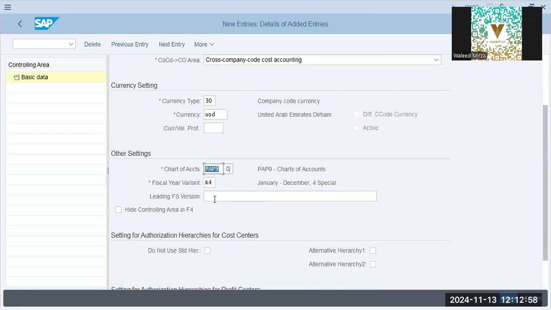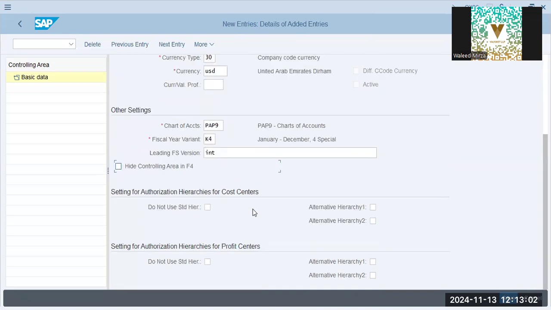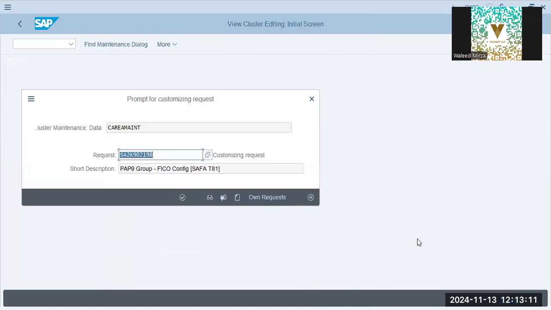Fiscal year variant is copied. Financial statement version will be international, which is default. You can change it later. Save it. Okay, let's save it. I hope all is clear with you, Safa.